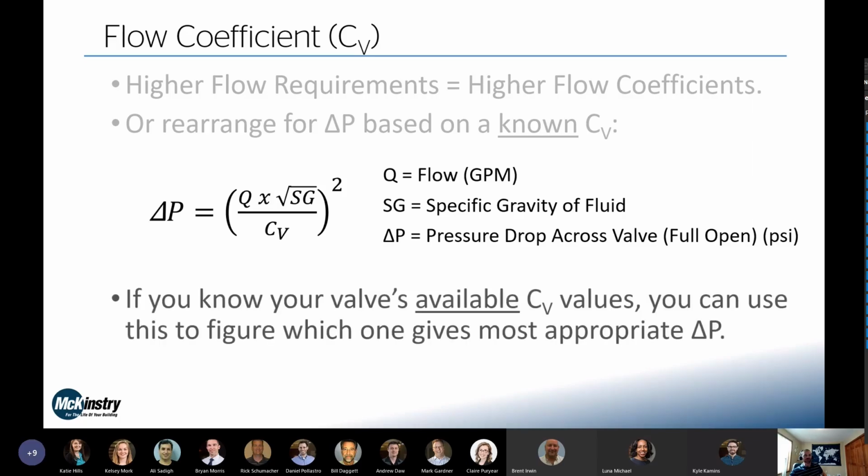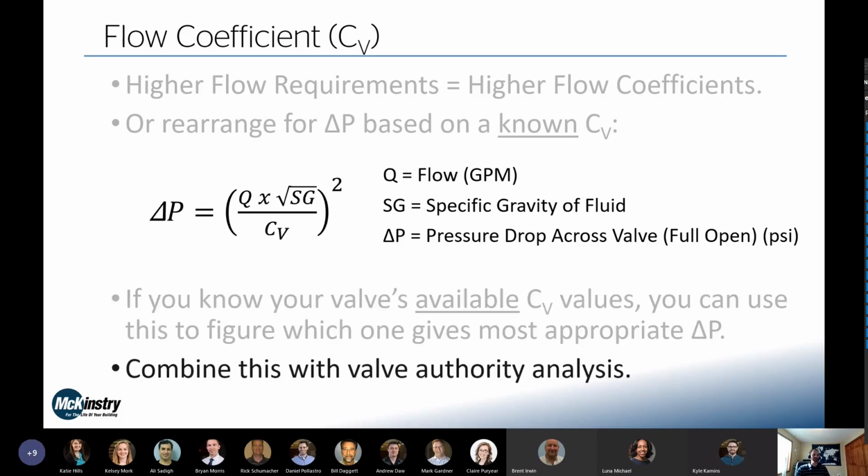And so if I know what my available C sub V values are, I can plug that into this equation, and I know my flow and I know my specific gravity. Then I can figure out, well, what does a C sub V of 4.8 give me in pressure drop? And now that's something I can actually use to help drive my sizing of that valve. And so really this needs to be part of that valve authority analysis. And if you look back at that table I had a few slides back, one of those columns was the flow coefficient, which I then use to calculate the pressure drop.